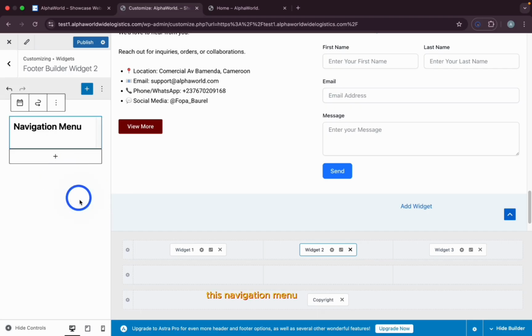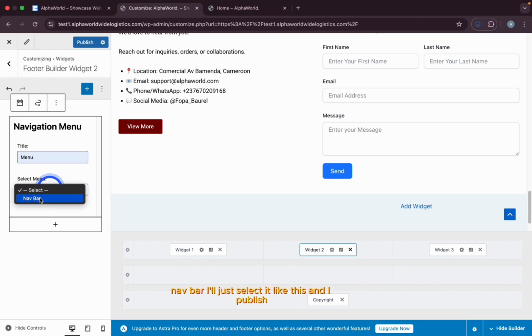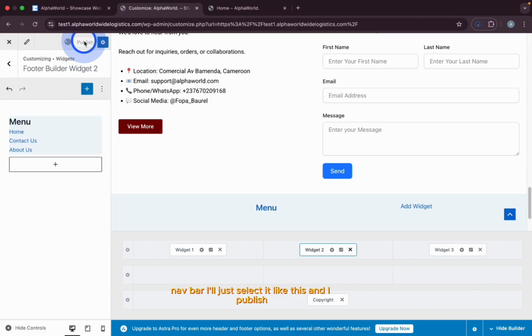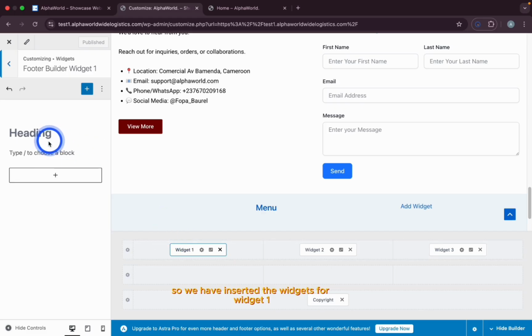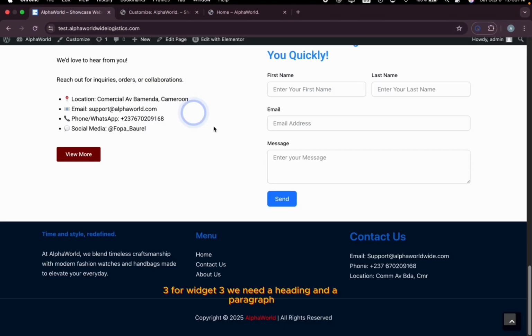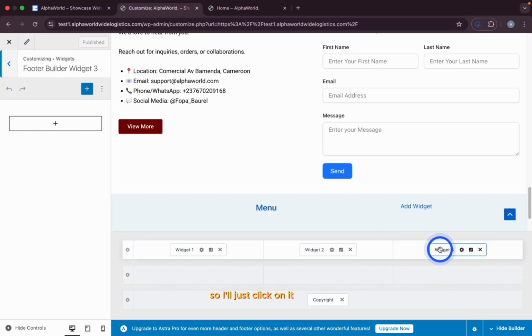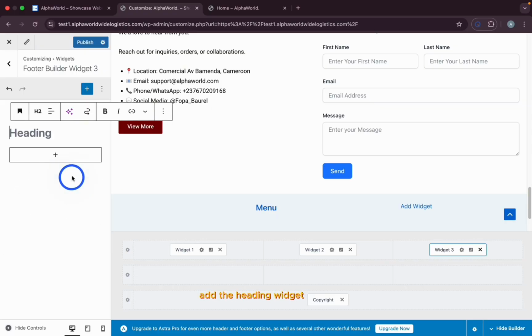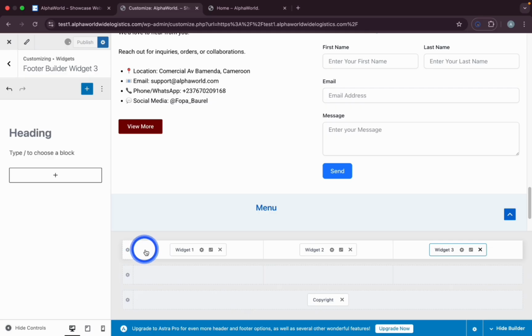this navigation menu. So this opens up, so I'll just give it a title, menu, and I'll select, you remember the menu I created, right? Navbar. I'll just select it like this and I publish. So we have inserted the widgets for widget 1, inserted the widgets for widget 2, and the last one, widget 3. For widget 3 we need a heading and a paragraph, so I'll just click on it, add the heading widget, and I'll add the paragraph widget, and I publish.